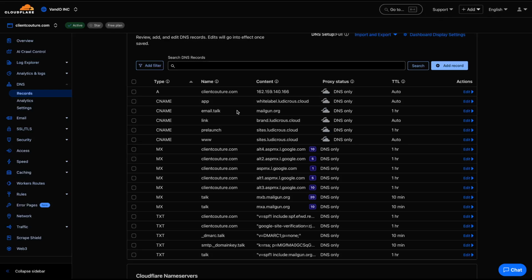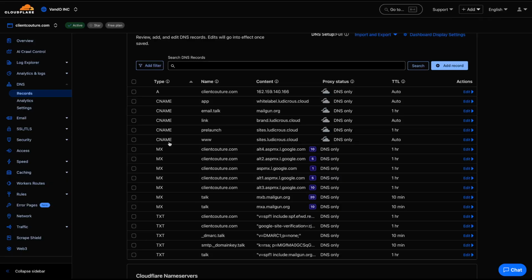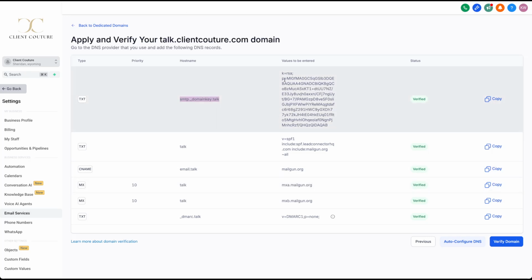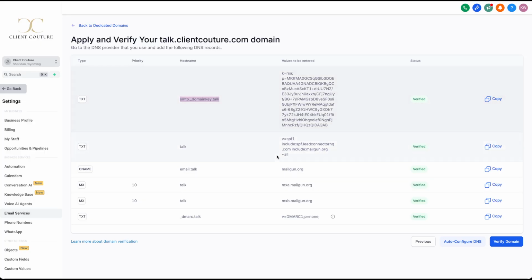So again, we'll go over to our DNS settings, and you can see that we already have this, of course, set up in ours. But if we just take a look at the records going line by line, first we got a TXT, and the host name here is this SMTP domain key. So if we go back over here, we should see a TXT record right here with the SMTP, just like so. And then this value is entered in here. And so we just go down the line and we make sure that we add all of those records in.